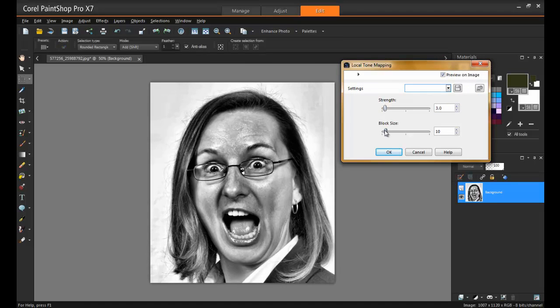Again, ignore the numbers here, they're going to be different depending on the image. Basically you just want to boost the clarity and the lines and the shadows of the face so that they really pop. The next thing I'm going to do is to create an extreme contrast.